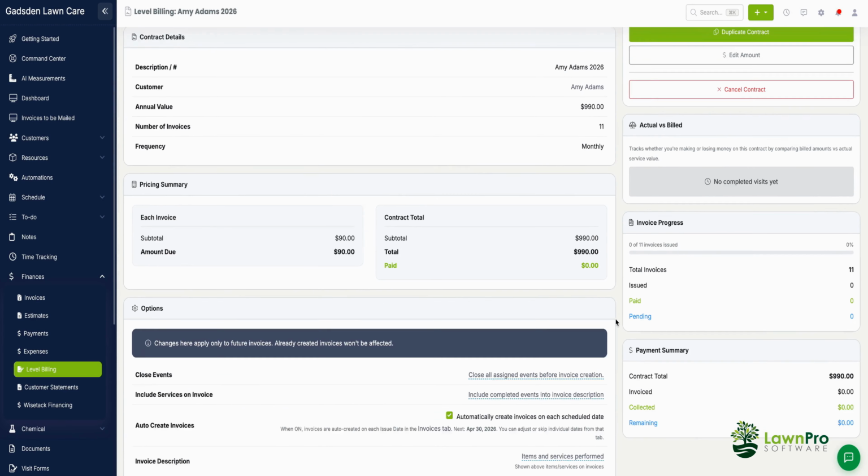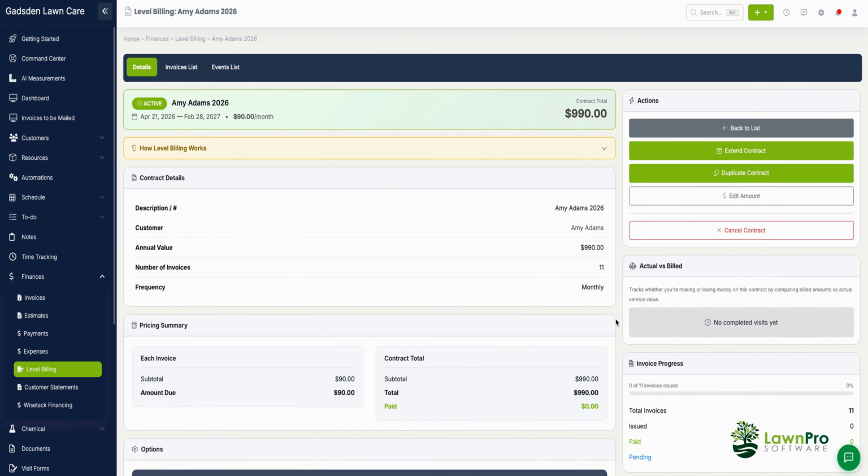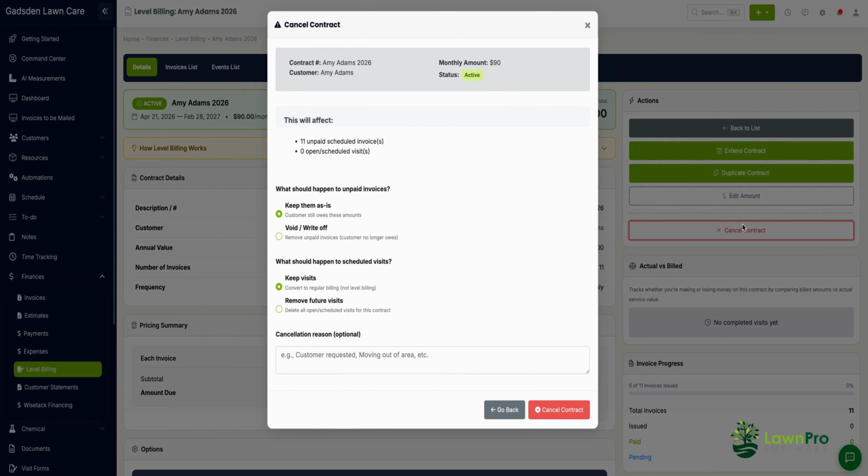If you need to cancel a contract because it ended early, LawnPro uses a soft cancel instead of deleting anything. This is important. Canceling preserves all your historical data. Nothing gets wiped. When we cancel, we'll be guided through a few decisions. First, what happens with any unpaid invoices? We can choose to keep them as they are, meaning the customer still owes these amounts, or we can void them, writing them off. This removes any unpaid invoices, so the customer no longer owes for those invoices.